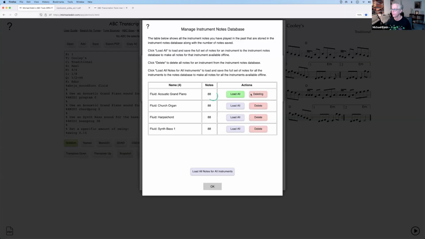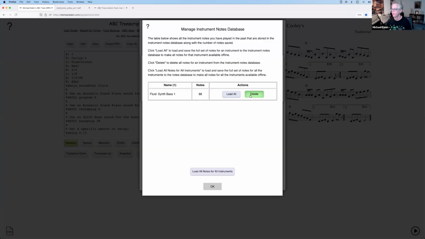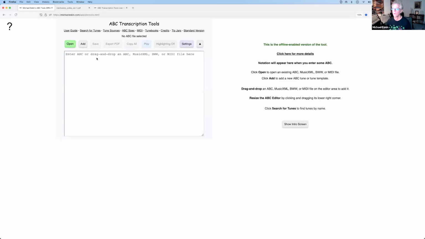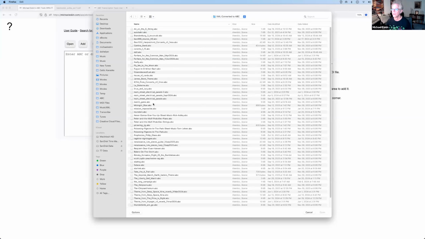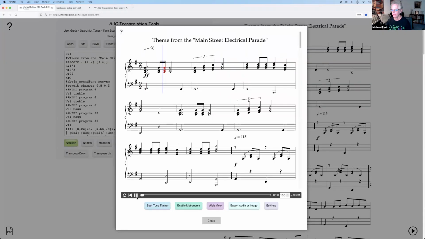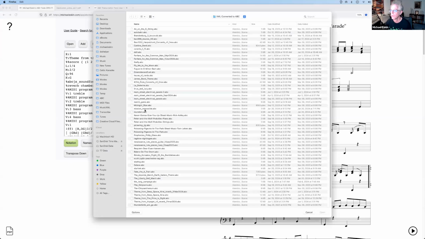Matter of fact, I'm just going to go ahead and delete all of these here manually, one at a time, just to show you the load all in action. And let me load up something a little more interesting. I'll bring in one of my MusicXML crazy things here, like the Main Street Electrical Parade. It's got a synth bass and Moog synth. I'll bring in another one, Mission Impossible.